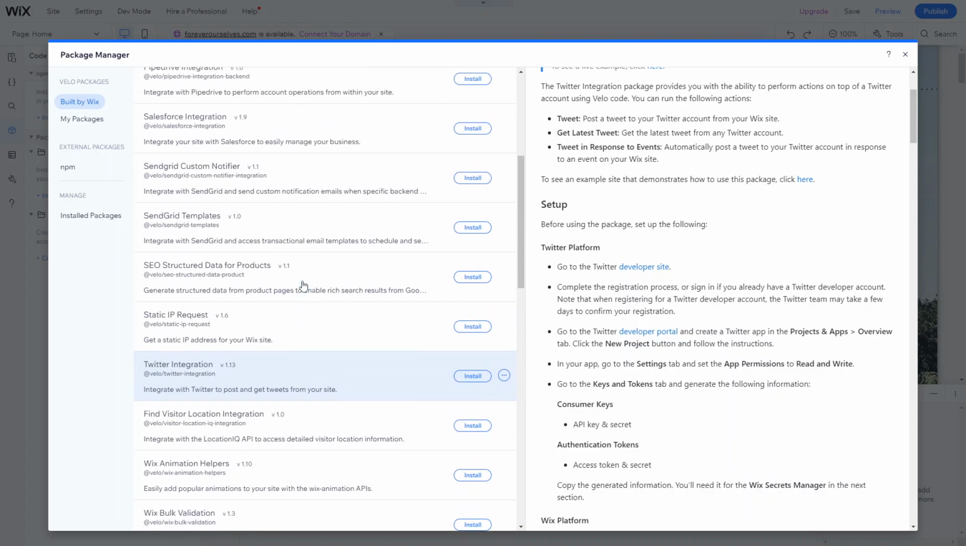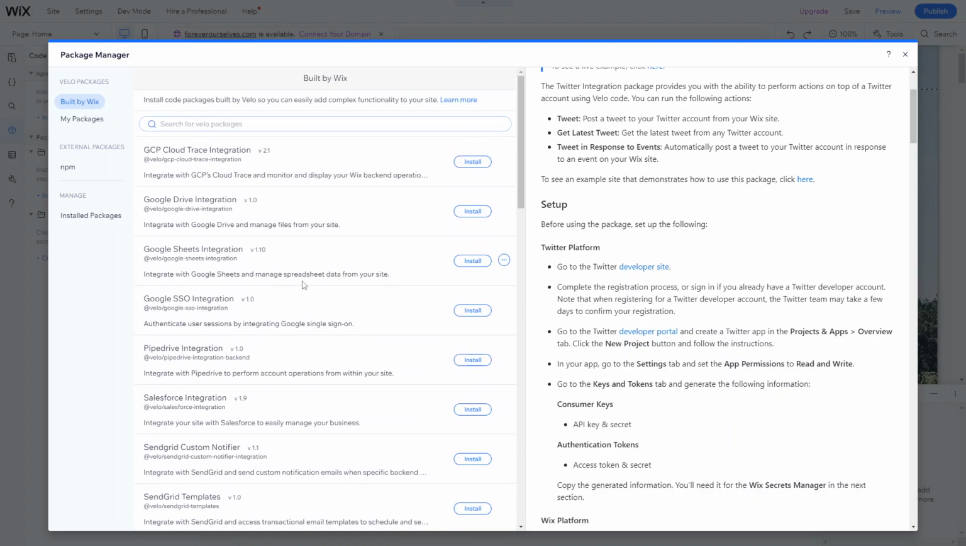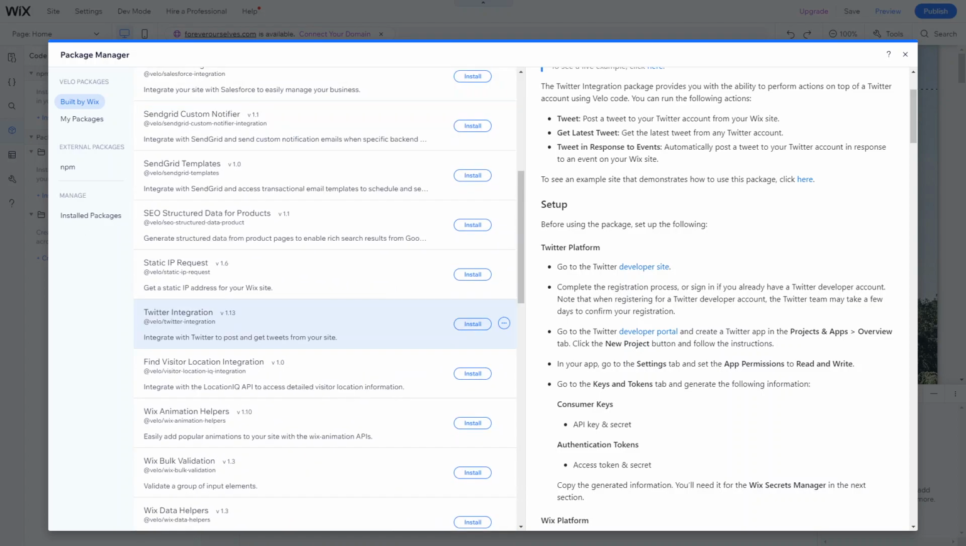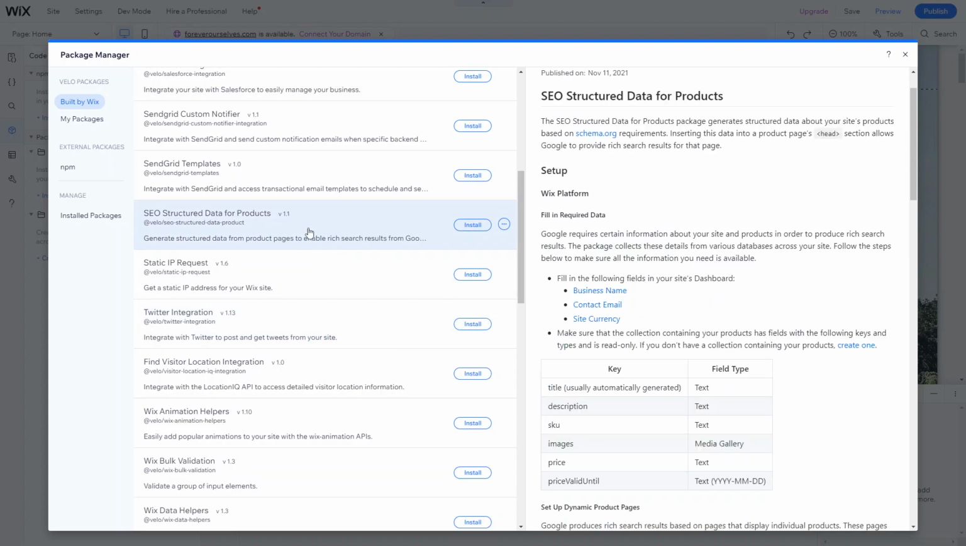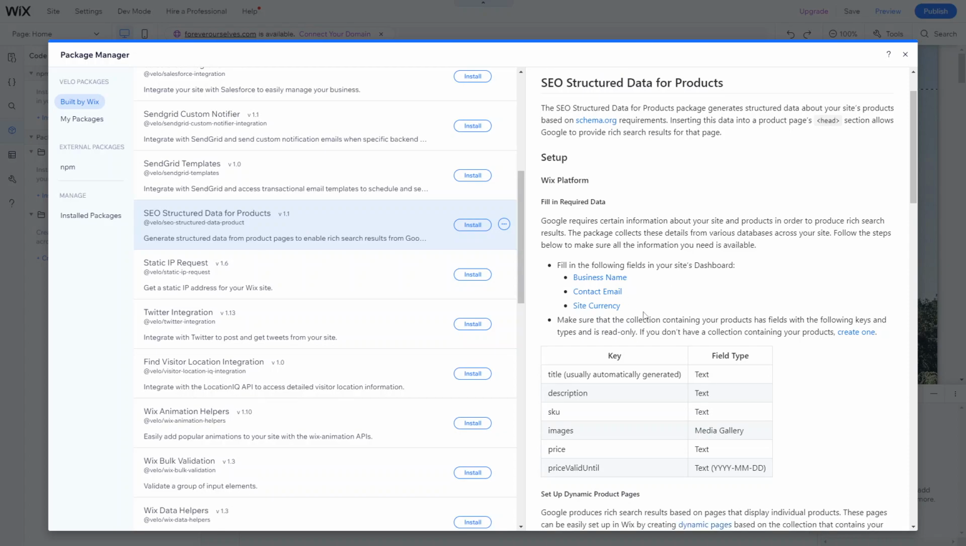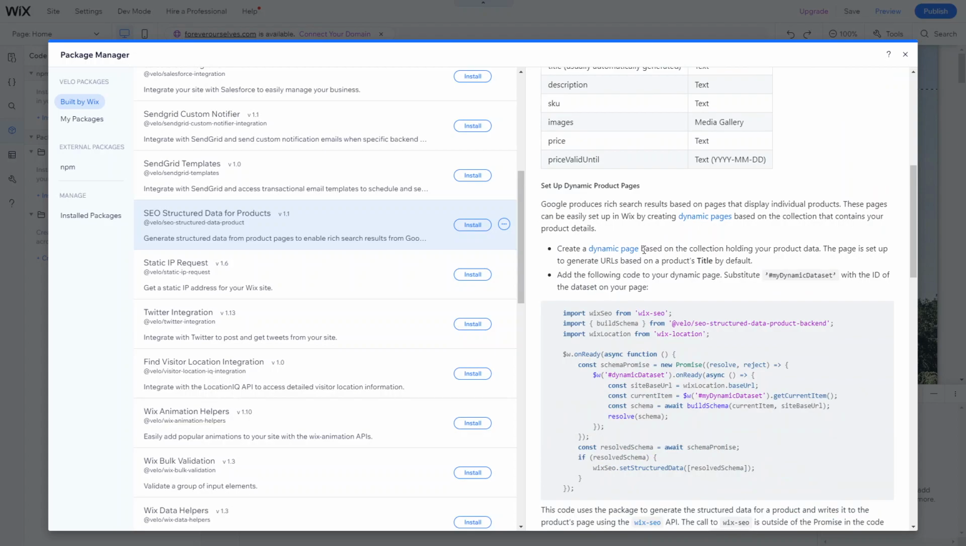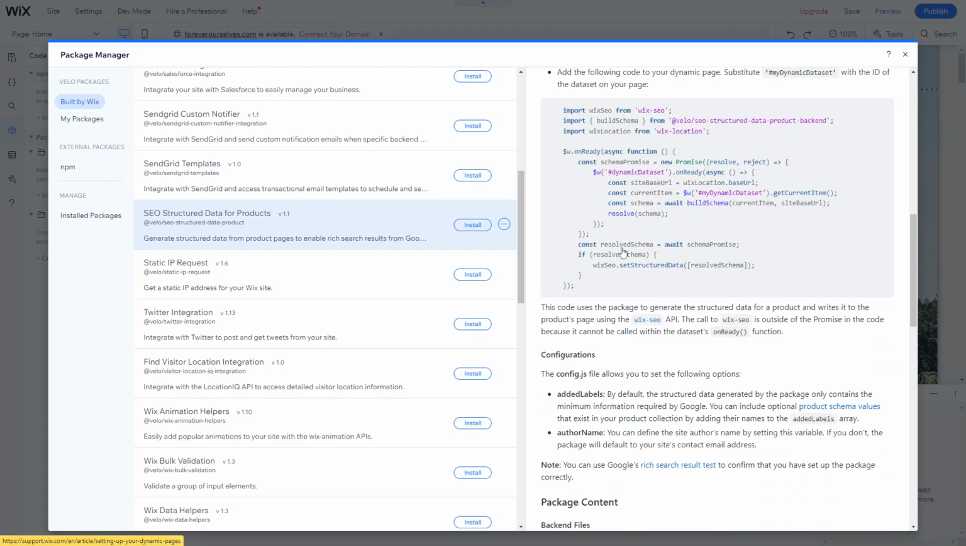Other integrations also include more structured data for products. This is for SEO structured data. So essentially it elevates your SEO for products specifically. So it's really good if you have Wix Stores enabled on your account. And again, it's really simple to just follow the instructions and get more structured data for your products. First thing you do is fill in the following fields in your site's dashboard, and then you just set up the dynamic product pages as well.